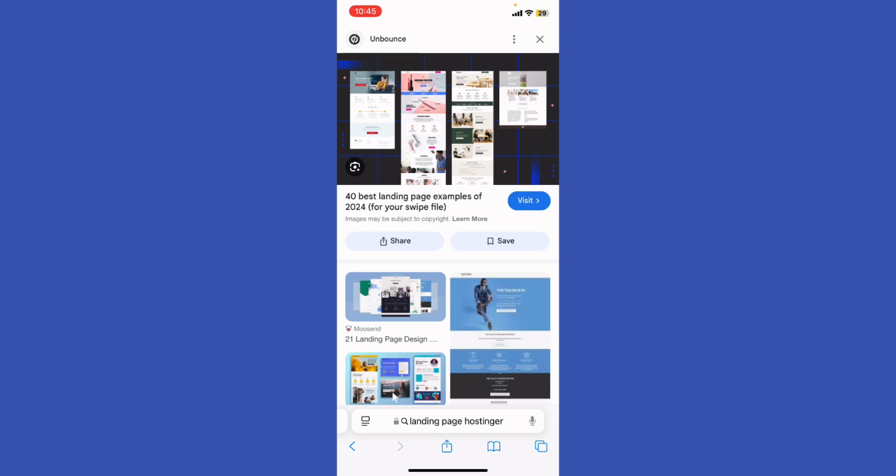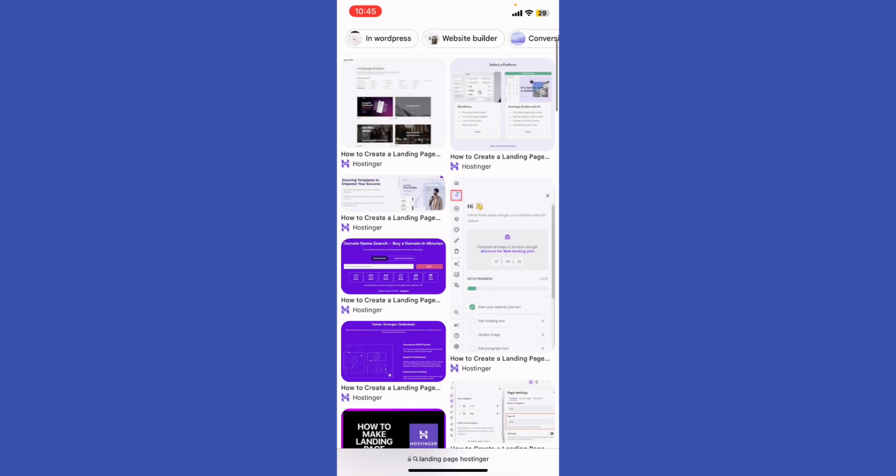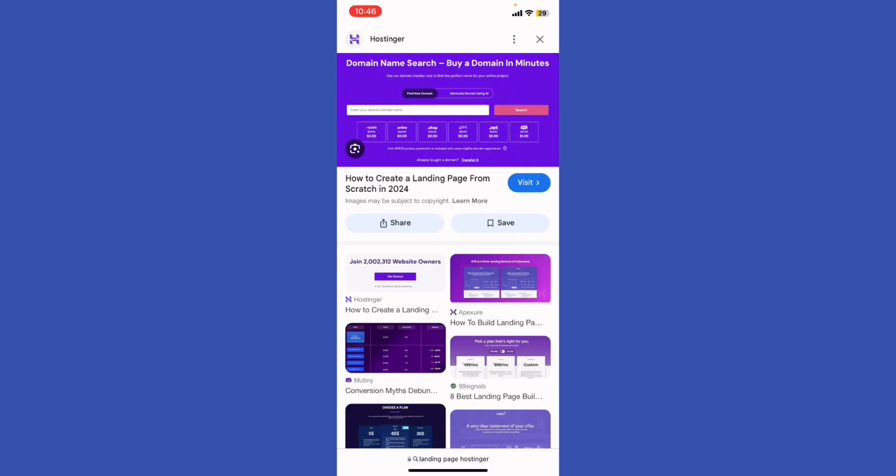Make sure that your messaging is clear and focused on conversion, and optimize and leverage for SEO. Add meta titles, descriptions, and relevant keywords. Ensure that your landing page is optimized for search engines, and then you're going to review your page, and then you're going to publish the page once you're satisfied, and then track the performance.